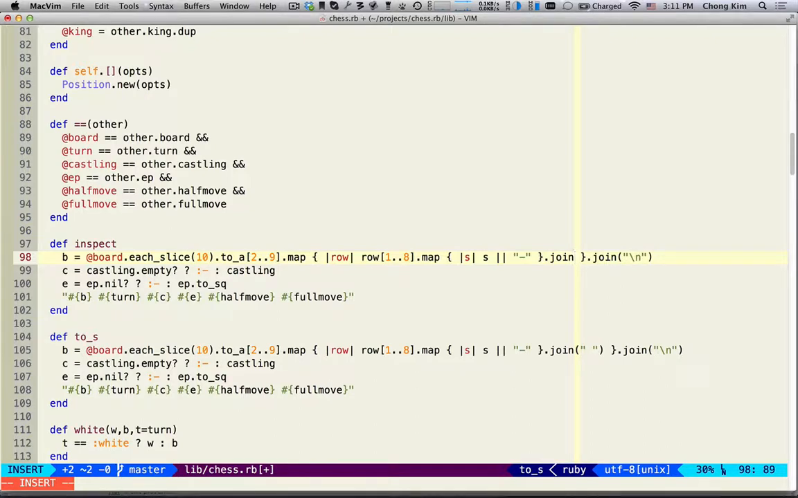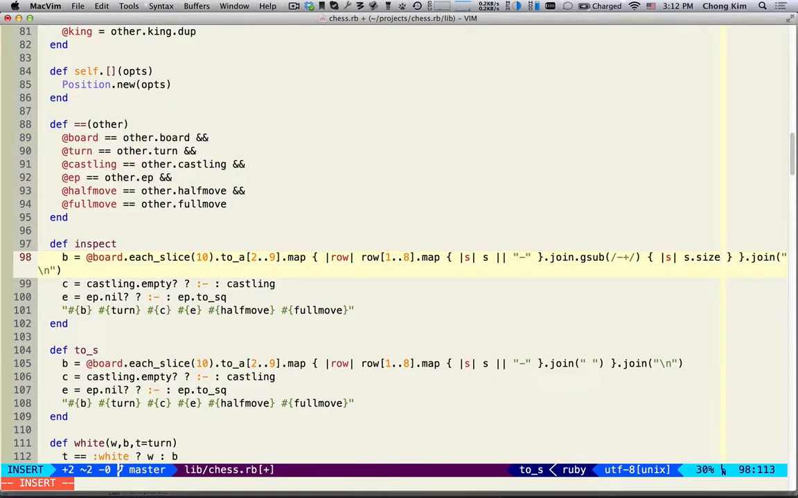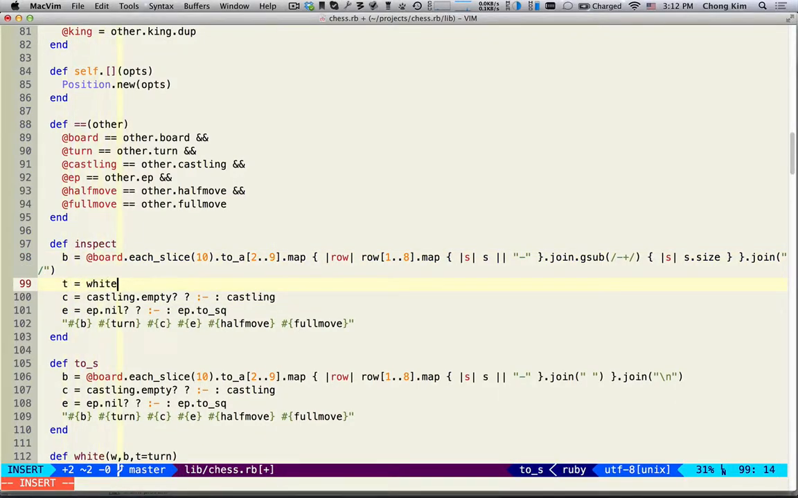So this is a string that represents the row. And there's going to be dashes in there, so we're just going to replace the dashes with the number, how many times those dashes appear. So the size of those dashes. And we're going to replace the character turn with a slash. The turn is going to be W or B. All right, so that should take care of that.